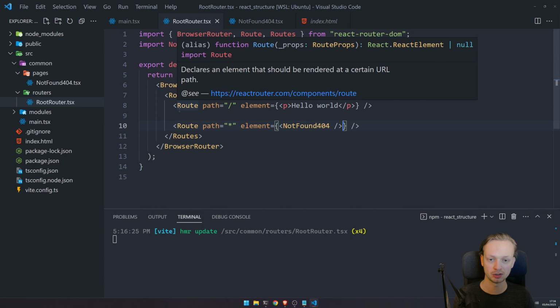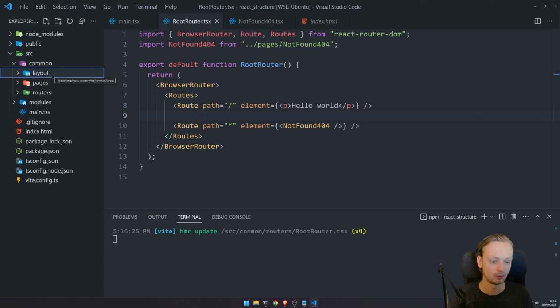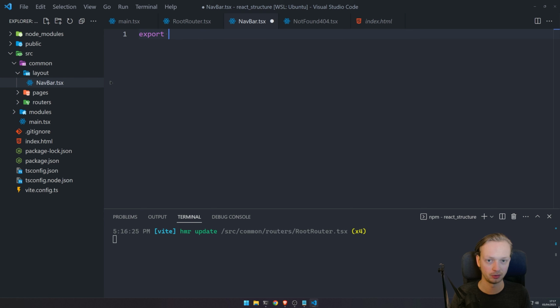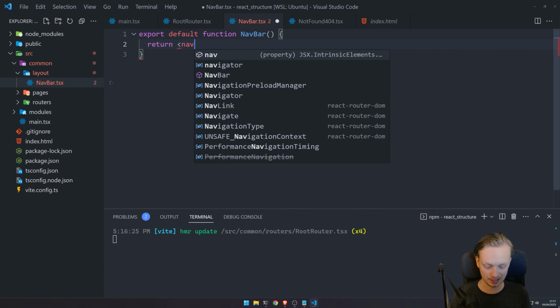So let's create a navigation bar. The navigation bar is basically going to be part of the layout for pretty much every page. So I'm going to create a folder for layout. And this is for components that really are just sections of the page that basically need to wrap around every page, like the navbar or a footer. So let's create a navbar.tsx, export default function navbar. And I'm going to return, and let's create a nav element.